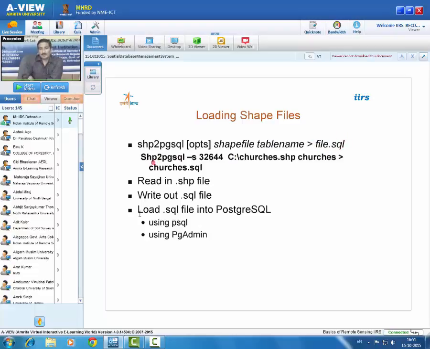Now example is here, SHP to PGSQL minus S, the spatial reference is there, the name of the save file is there, and this churches table name, and then churches.sql is the last file name which will be created. I need to have these two files, churches.shp and churches.sql. Read in .shp file, write out .sql file.